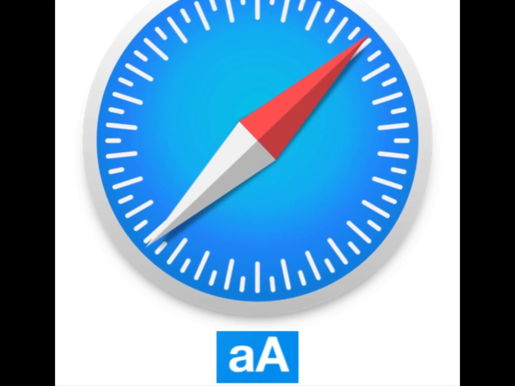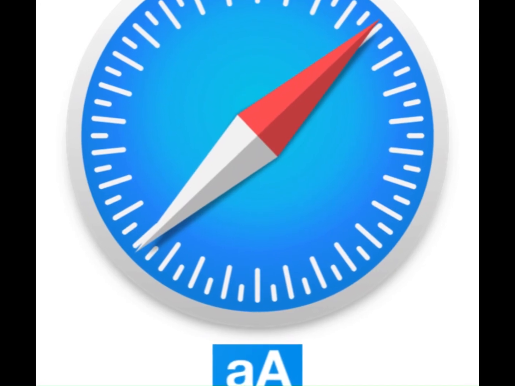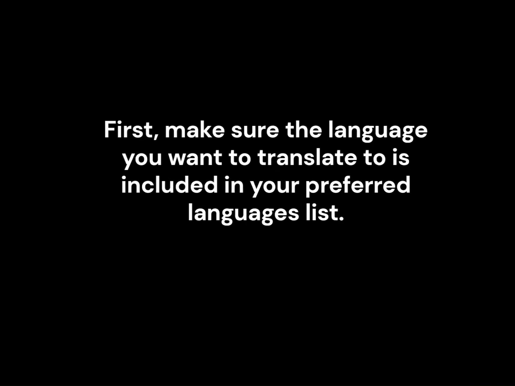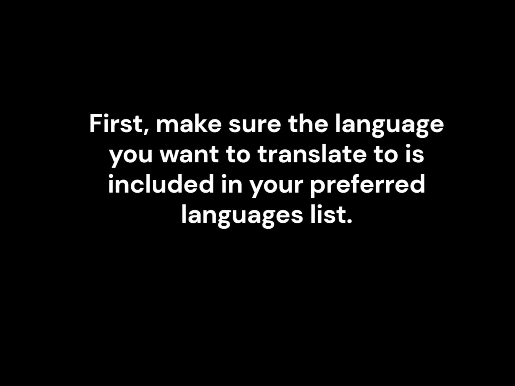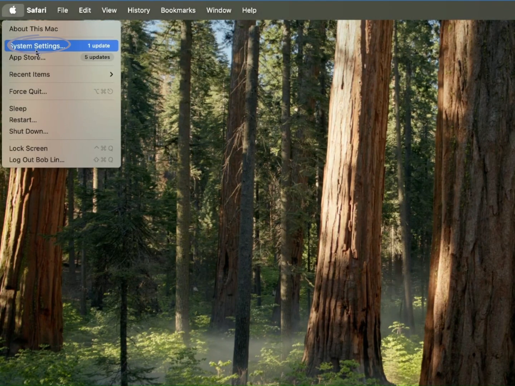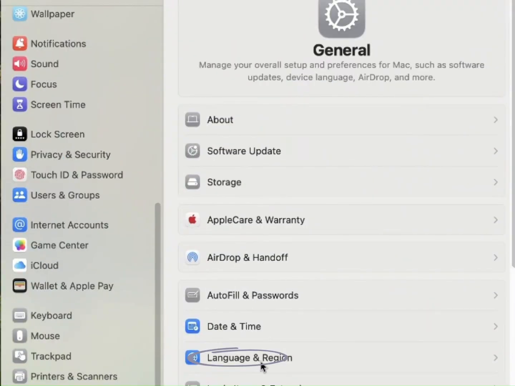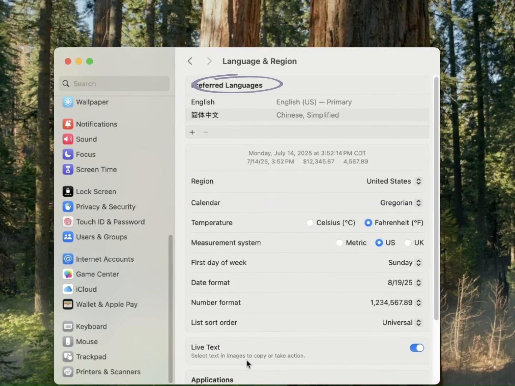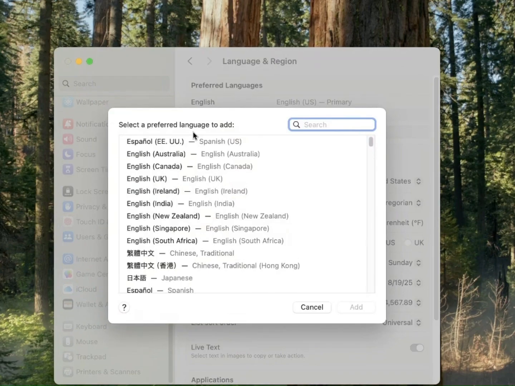How to enable and use Safari translation. First, make sure the language you want to translate to is included in your preferred languages list. Go to System Settings. Click General. Click Language and Region. Under Preferred Languages, click the plus button.